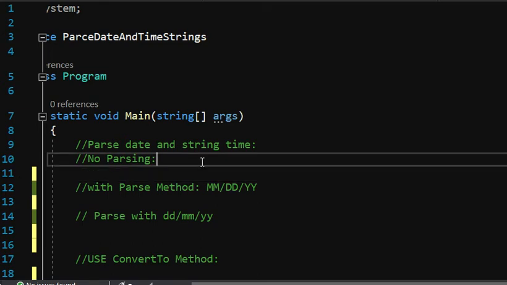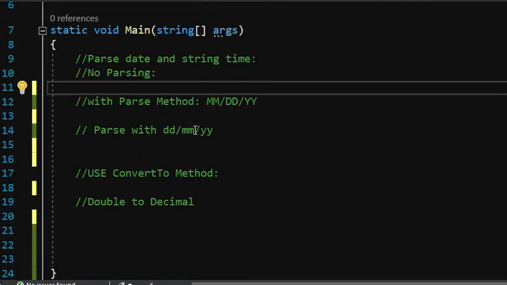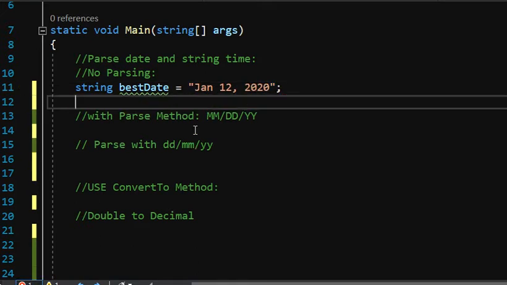This is Dimitri. So today we're gonna do some parsing and convert to methods in C#. So let's start by creating a variable. I'm going to create a string variable. I'm gonna call this best date. So my best date is going to be January 12, 2020, for example.